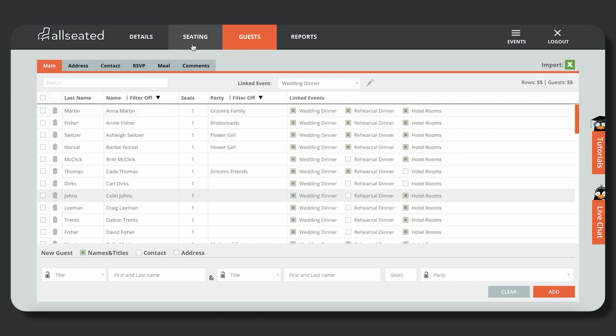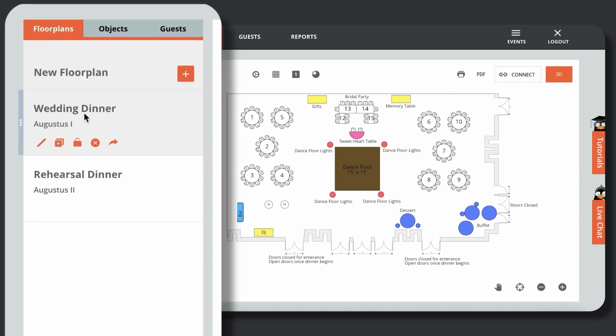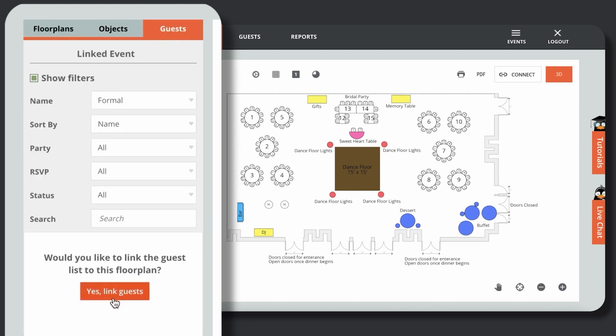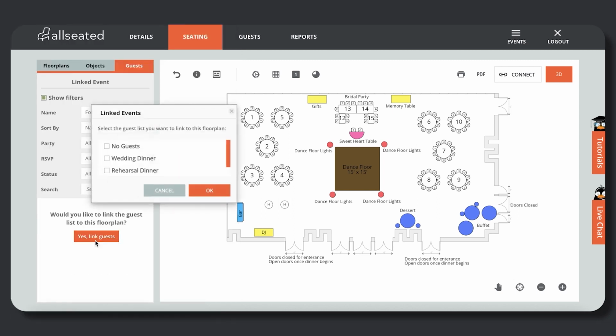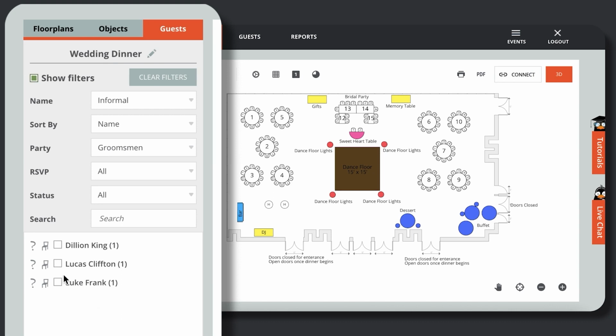Moving back to the Seating tab within a created event, select the floor plan you would like to create a seating chart. Next, select the Guest subtab. Now, select the Linked Guests and choose the linked event for the guest who will be sat on this floor plan. To seat guests, you will simply select the box next to the guests' names.